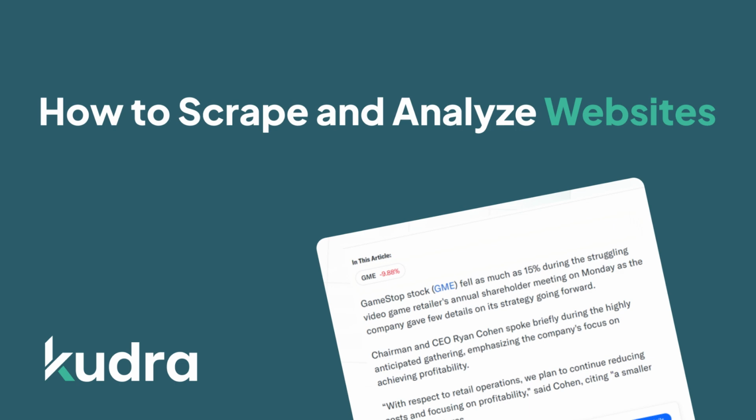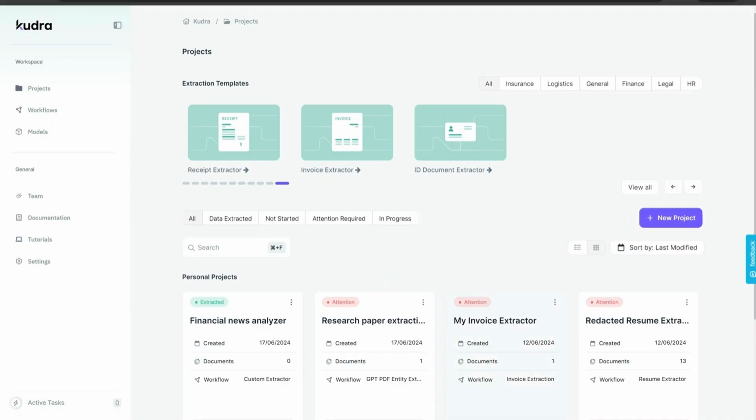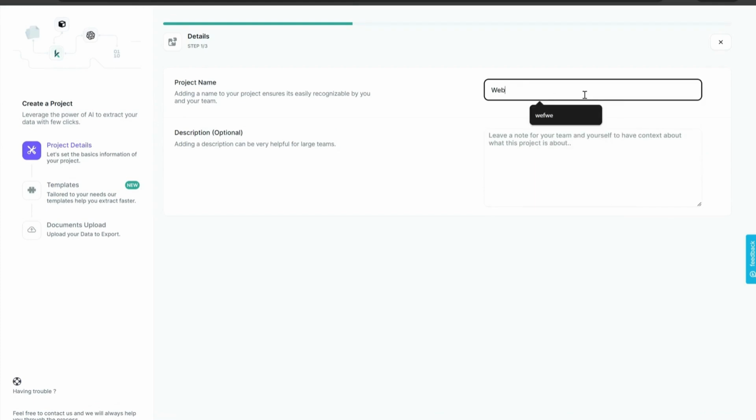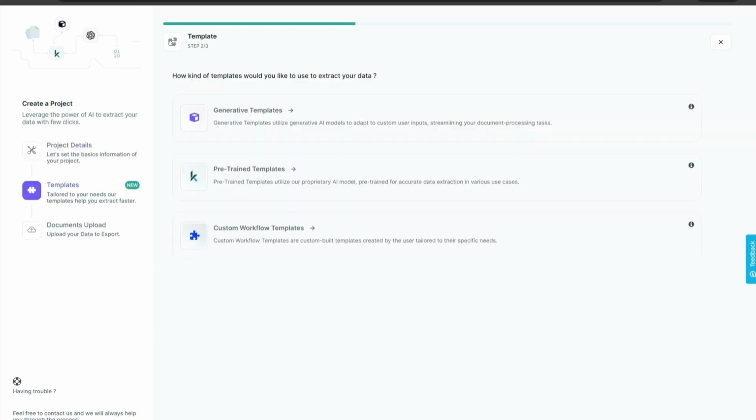In this demo, we're going to scrape a website's content and process it with the Kudra processing platform. To get started, we first need to create a new project in Kudra. So we head to a new project and we give it a name. Let's call it website scraping, and then go to next.